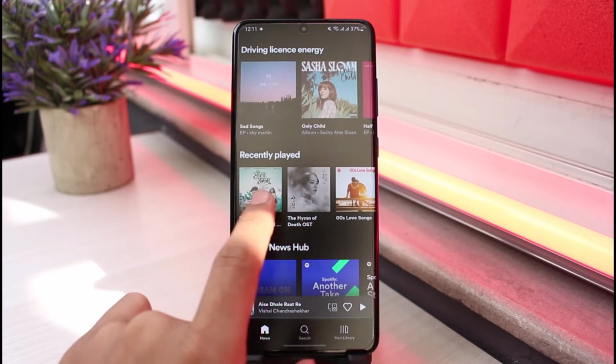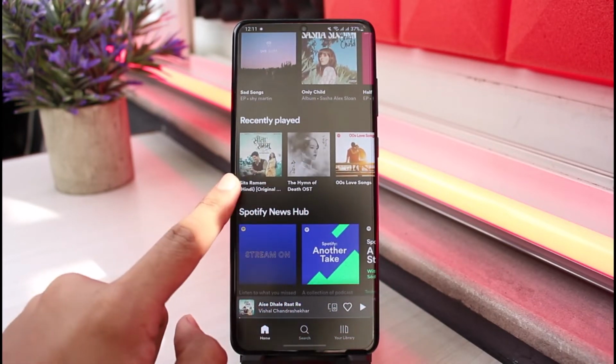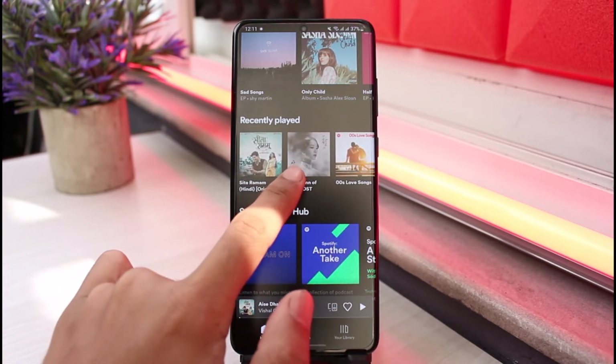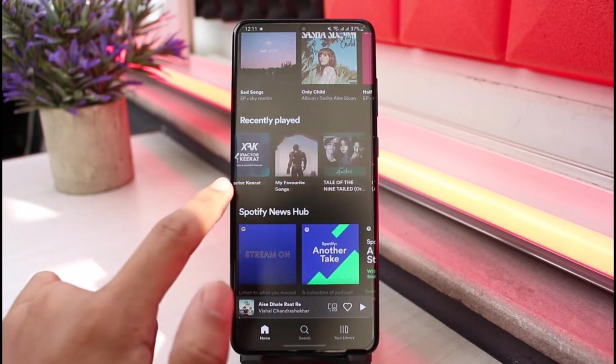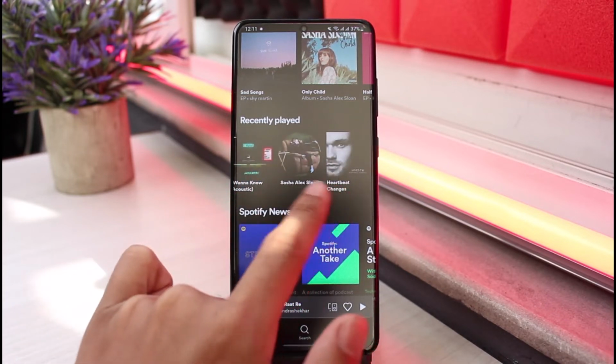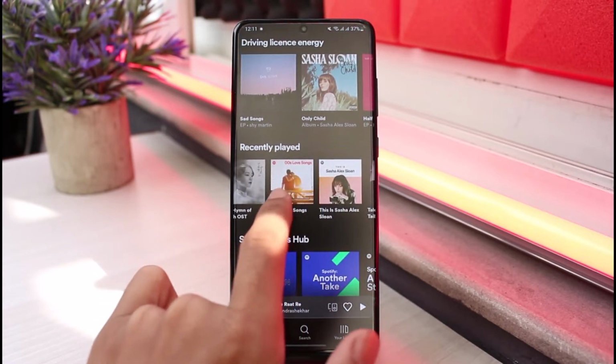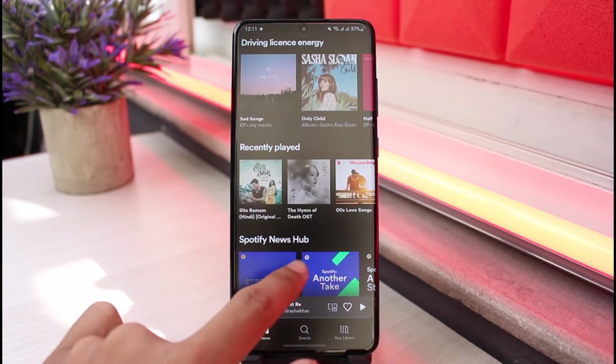So let's say that this is too problematic for you. You are sharing an account with someone else. You're too embarrassed to let them know that you have the recently played section, and you're too embarrassed to let them know that you have listened to these particular songs. So you can see that Spotify actually shows up to 12 recent songs or playlists played on Spotify. So as you can see, 1, 2, 3, 4, 5, 6, 7, 8, 9, 10, 11 and 12. You have up to 12 recently played.